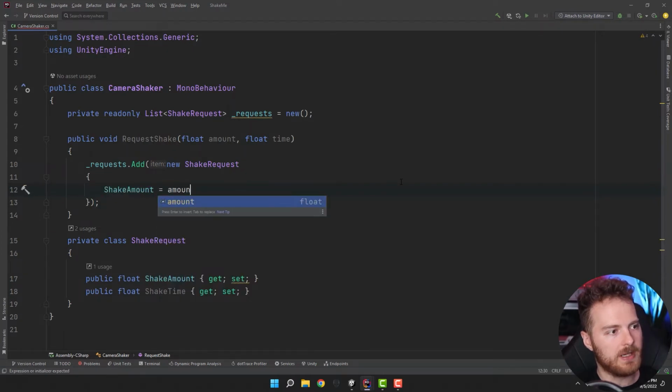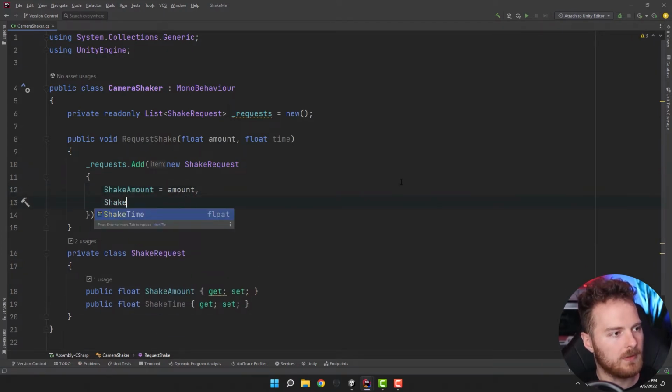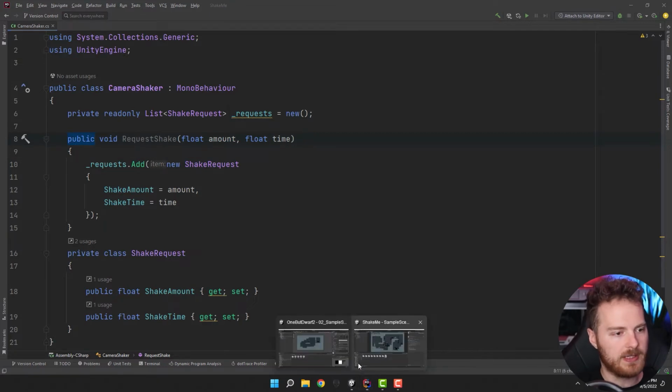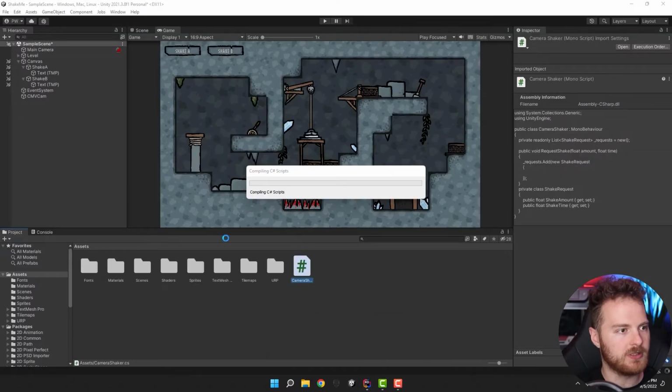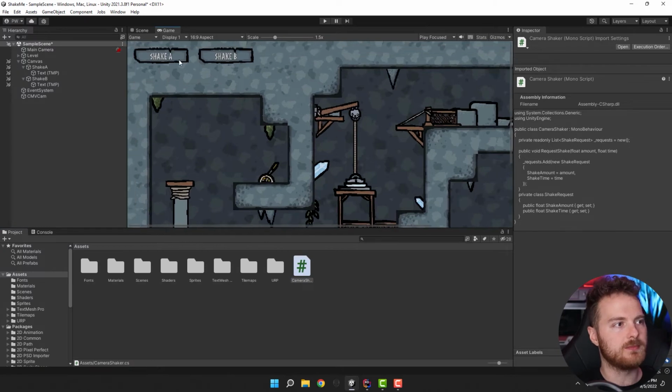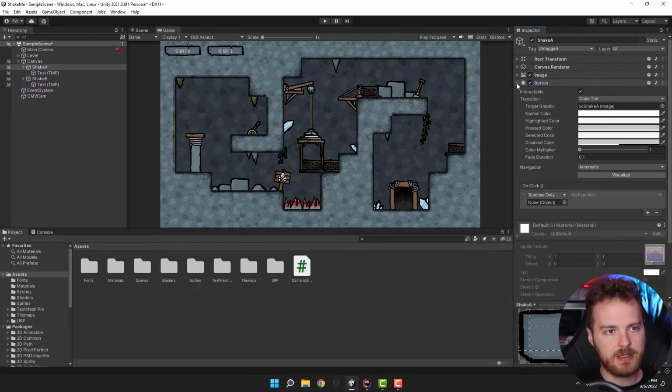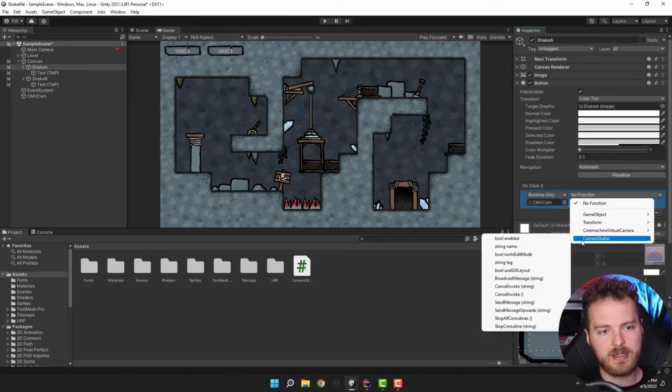ShakeAmount will be amount, and shakeTime will be time. Awesome. So we have that, and because it's public, others will be able to access it. So I'm going back to Unity, and over here you see I have two buttons, Shake A and Shake B. In order to connect an action to them, I can utilize those UnityEvents which are already there. I simply click plus, drag and drop our CM vcam over here, and then over here I can select actions from the CameraShaker.